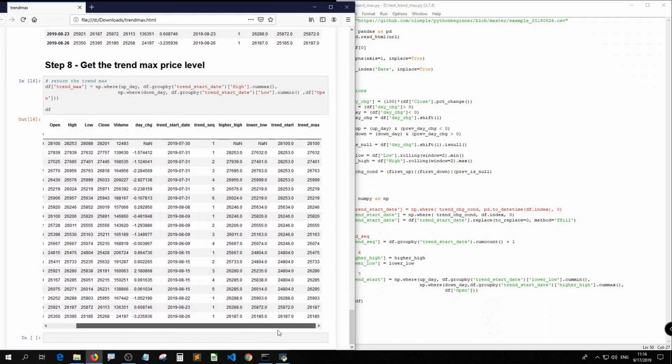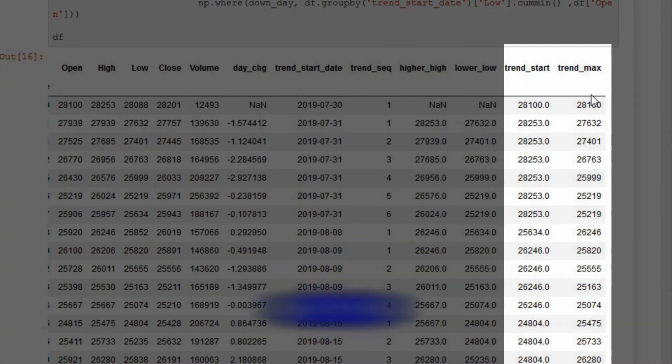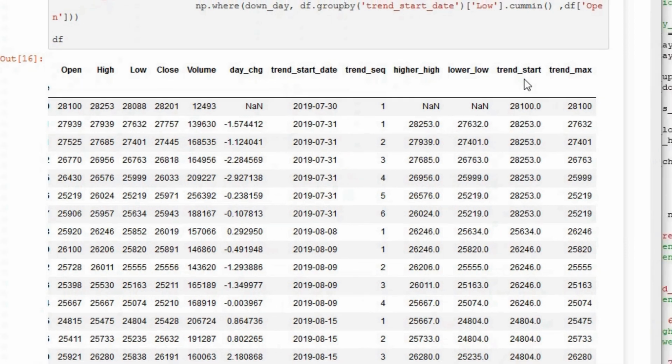Let me just go here. I include trend start and trend max because I want to show you how you measure the maximum point of either the up or down trend goes against the trend start price level. Usually if you use numpy and just save it in a variable instead of saving it in a column, then you might not see the columns, and it's very hard to see, right? So I'm just demonstrating it here.